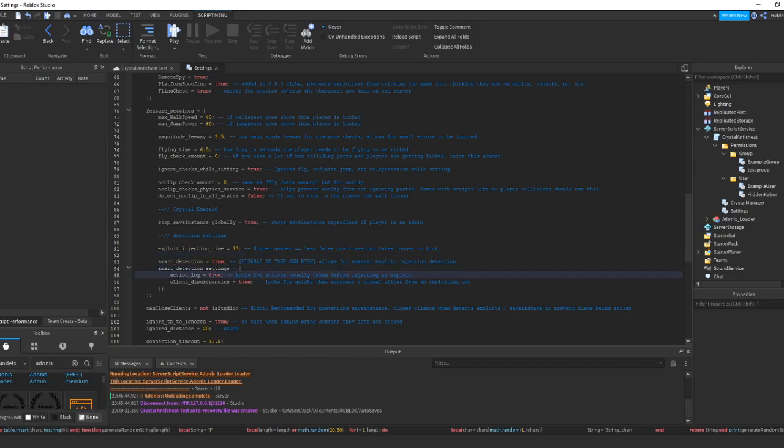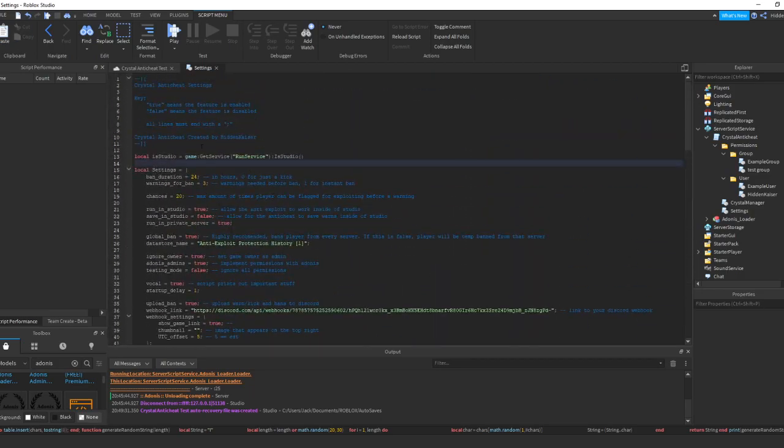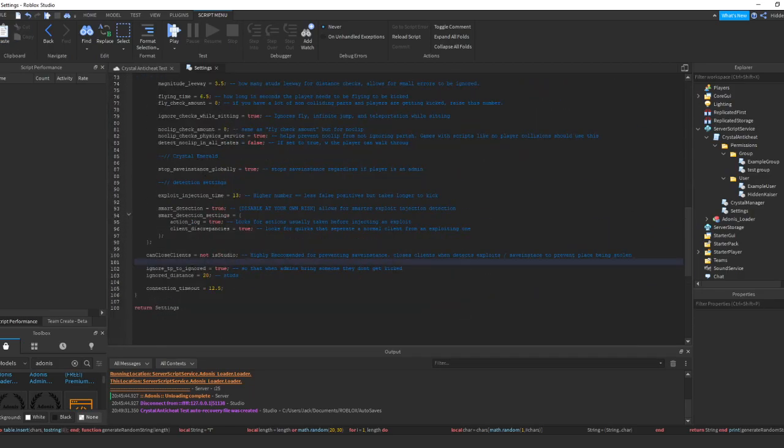This is the settings for action log. It looks for actions usually taken before injecting an exploit. Client discrepancies, if we detect something that tells us that they're exploiting, we'll just kick them, basically. Can close clients, this is basically, will you crash it? And it's set to not is studio, because if you crash it in studio, you might lose all your work and stuff, and you don't want that, just on the small chance.